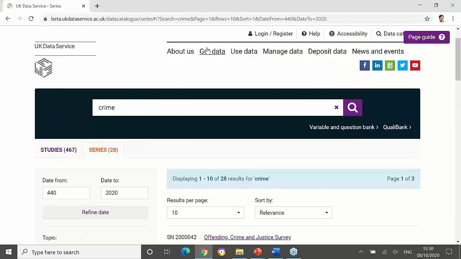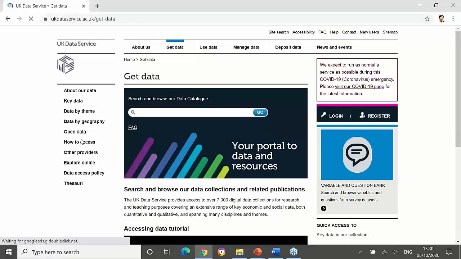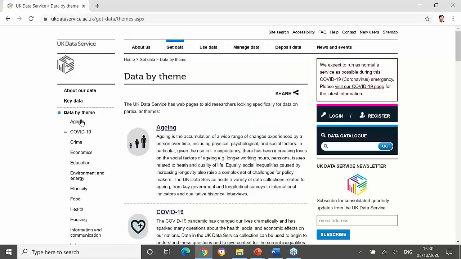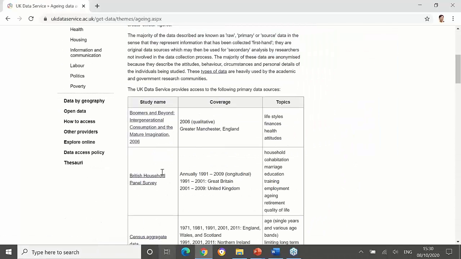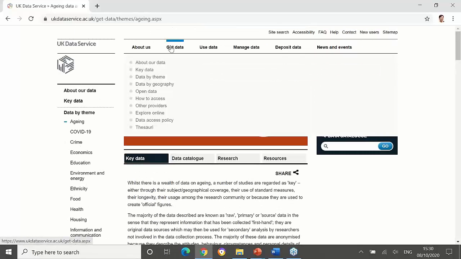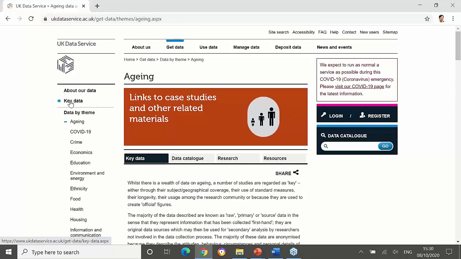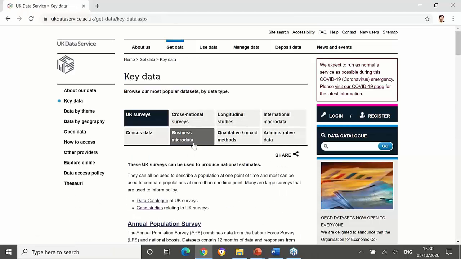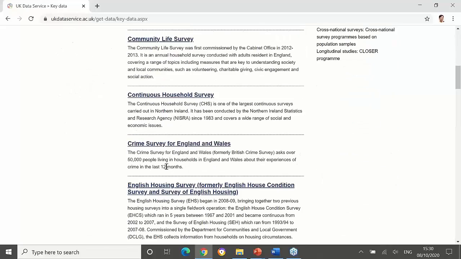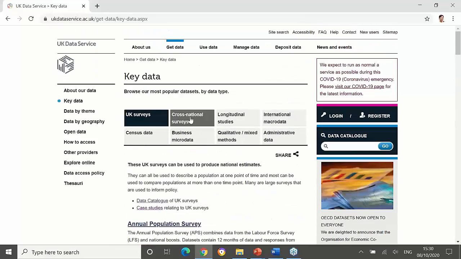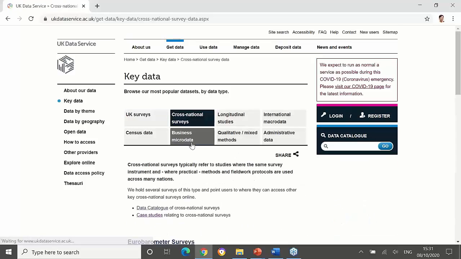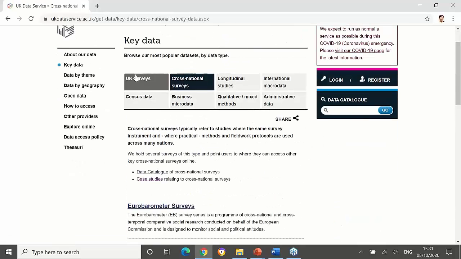Other ways to find data are available under the Get Data menu. So we have data by theme. These are things like ageing. We've also more recently got the COVID-19 theme page, and this will provide a summary of key items, collections on a particular topic. And then for UK survey data, the key data pages are very useful. So this brings together all the major UK surveys as a list, and you can switch by tab to look at all the key cross-national surveys as well.